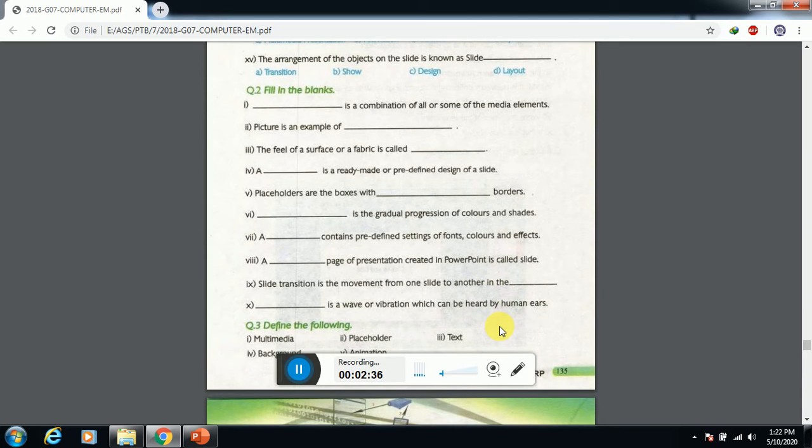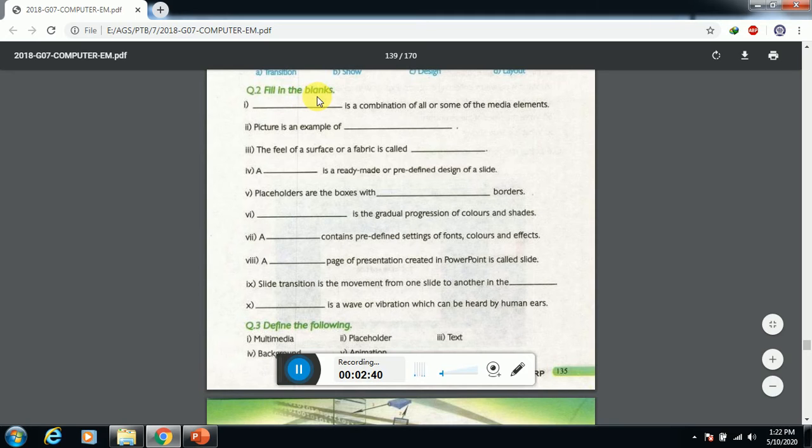We have completed the question number 1. Now we are going to start question number 2, that is fill in the blanks. Dash is a combination of all or some of media elements. Multimedia is a combination of all or some of the media elements. Multimedia is the correct option. Picture is an example of dash. Picture is an example of graphics.